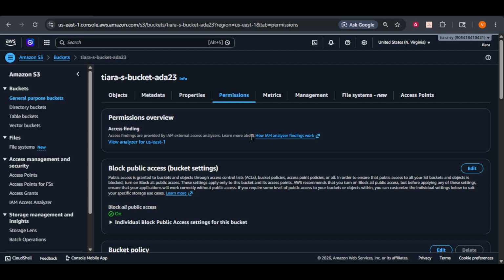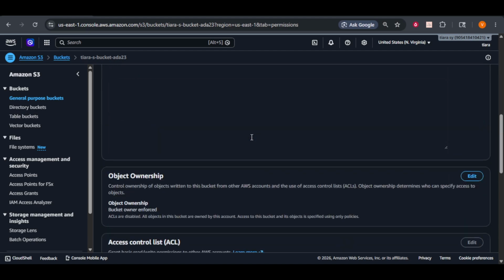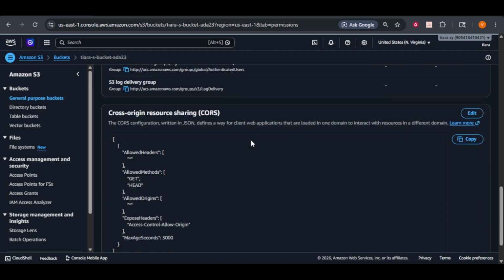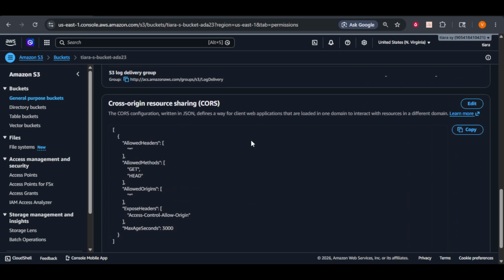Now you'll need to scroll down to the very bottom of the page. As you do, you'll encounter the Cross-Origin Resource Sharing, or CORS, section panel. This section is crucial if you want to control how your resources are shared across different origins.